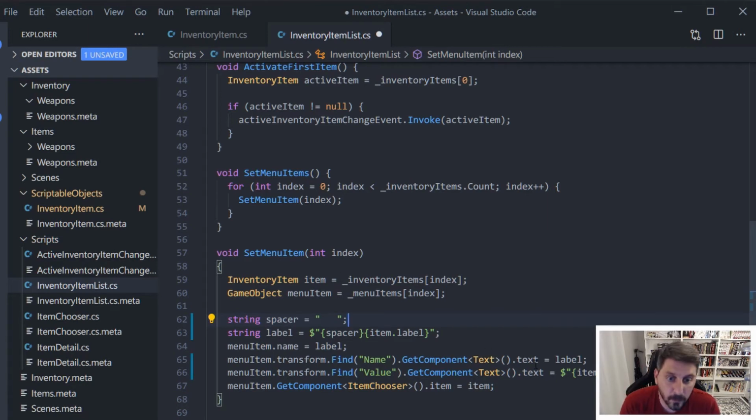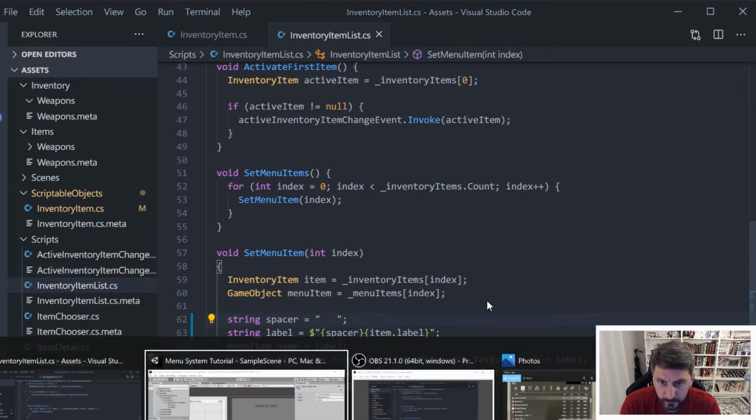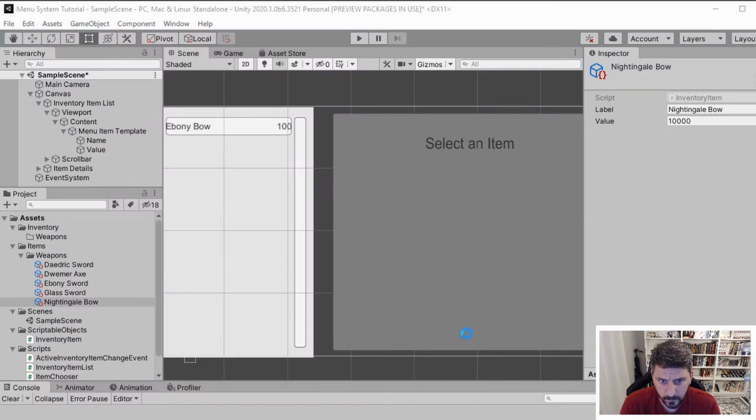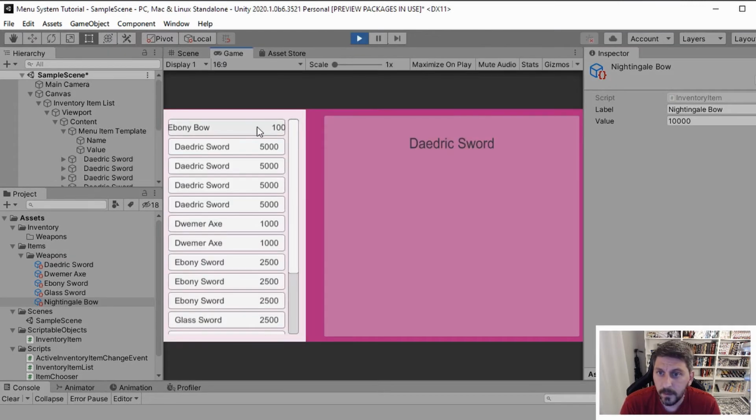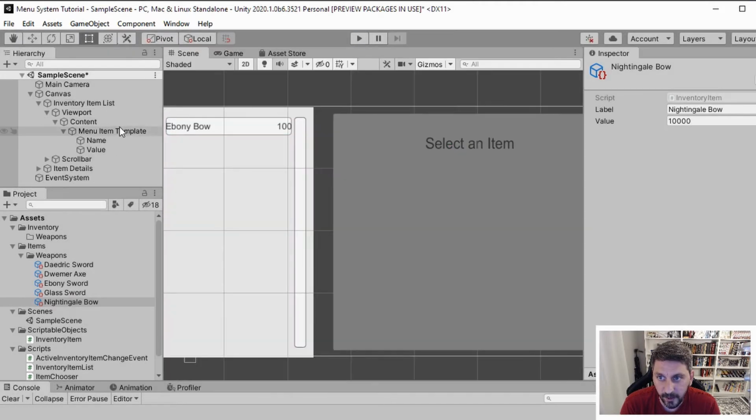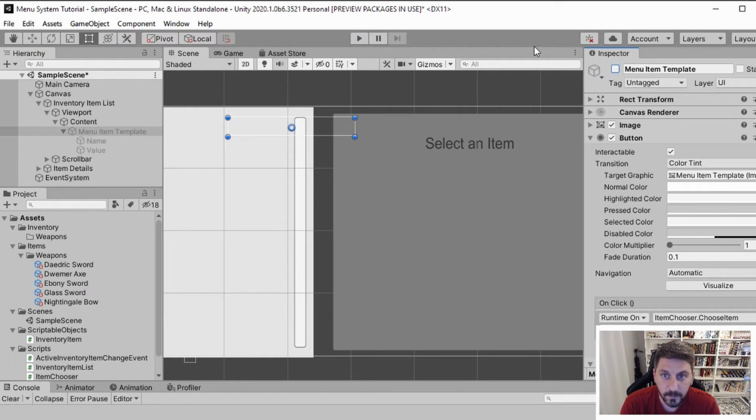So we'll save that, see what kind of problems we get. And we'll run it. And there we go. So we've got our values showing up here on the side, and those are kind of what we would expect. I think the reason this top one looks weird is because it didn't hide the menu item template. Let me do that. Let's try it again.